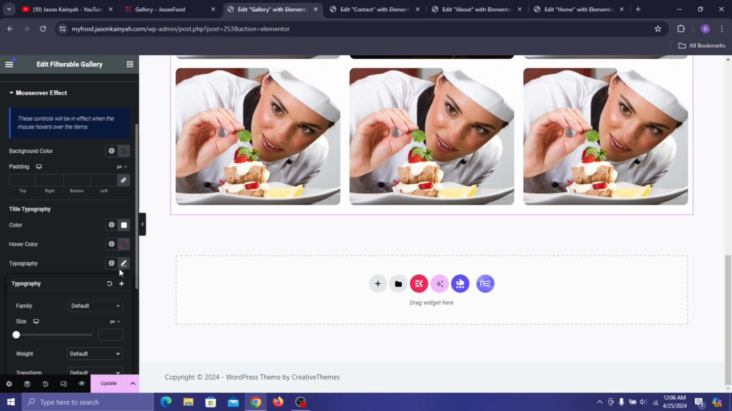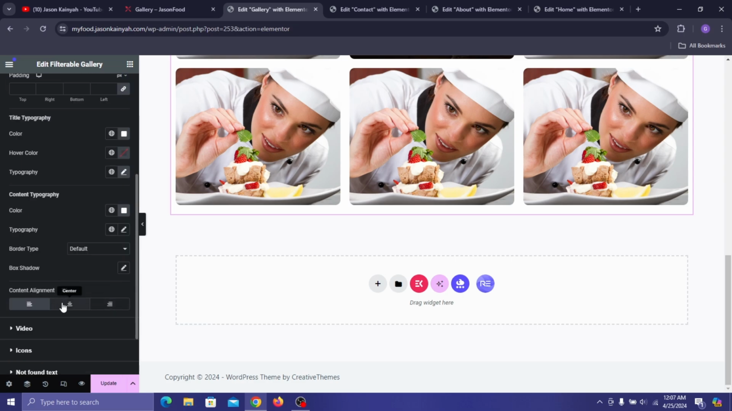Then let's go to typography, and then we'll change the font family to Poppins. Okay, then the width, just change it to 600. Good. Then the content typography, I don't think we have to do anything there. Just change the content alignment to center, then we are good to go.